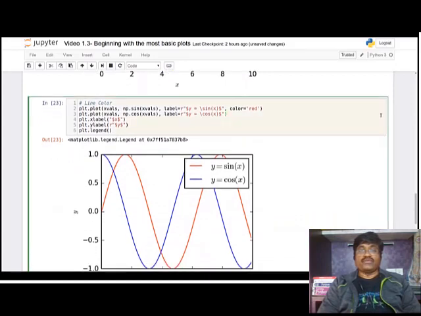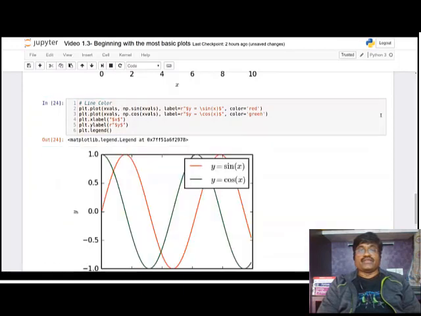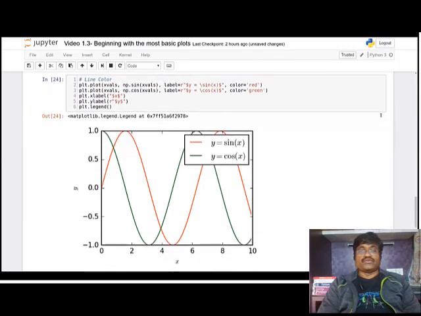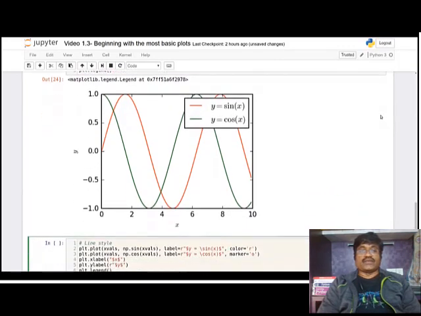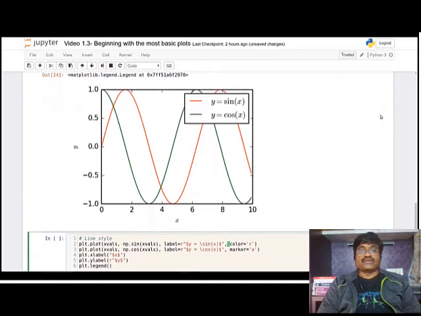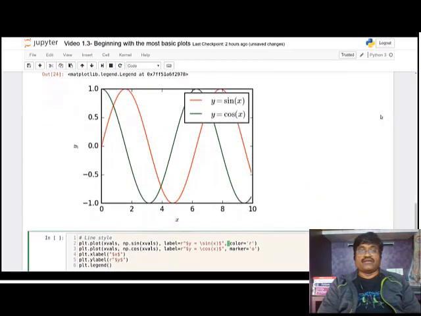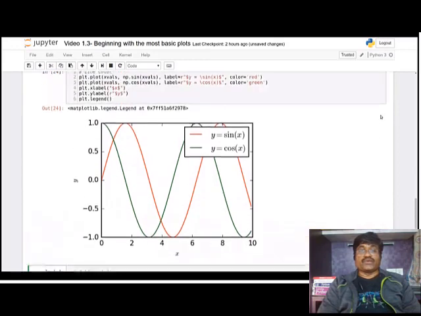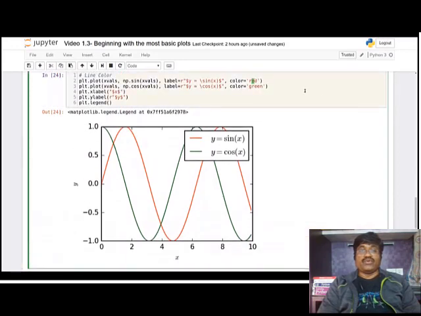So if we want it to be red and green, we would then force the first one to be red and the second one to be green using the color equals green keyword argument. We can also use short keywords for this. So for example, we can replace red with r and green with g. This works for red, green, blue, black, yellow, cyan, magenta.